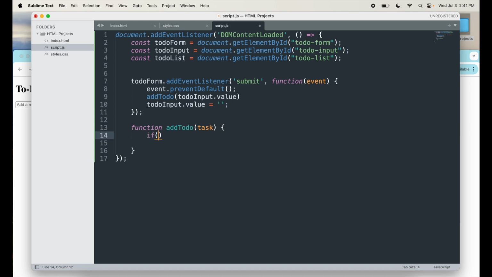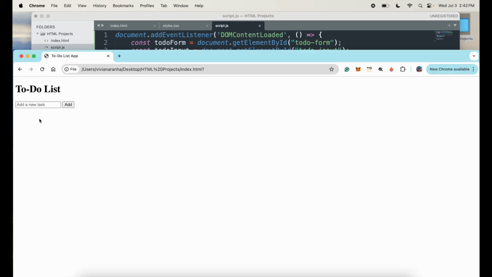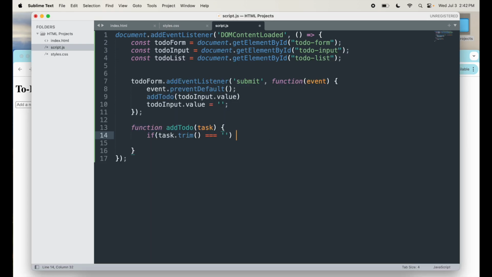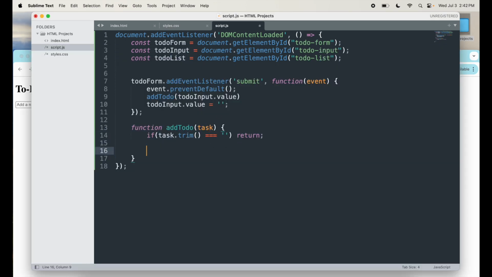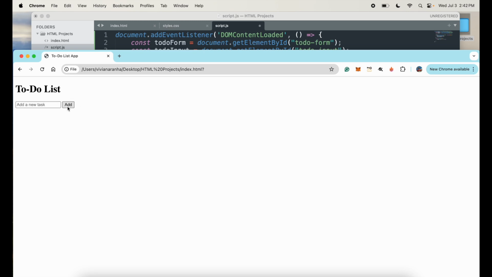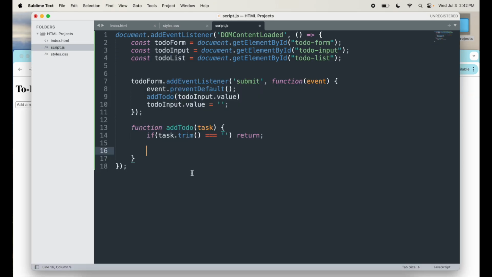I'll say if task.trim. Sometimes you tend to add spaces in front and back, so I'm going to say trim. After trimming, if it's still empty, that means the user didn't enter anything in there, so I am going to say return. In this case, if I do not enter anything and press add, it will not do anything. It will just ignore, because you don't want to enter an empty task. You can also add some error cases where, if the user enters nothing, you can give an alert saying, hey, enter something inside the text field here.